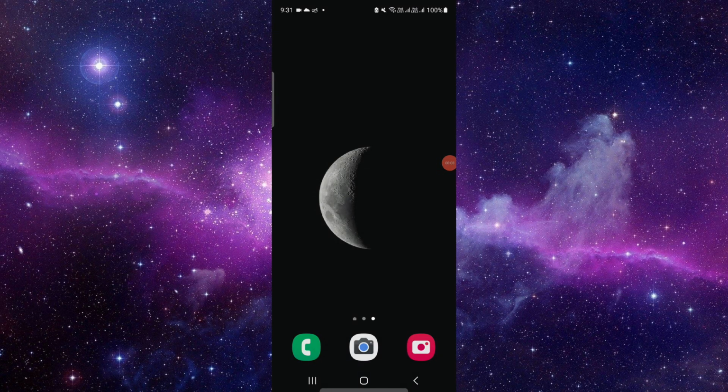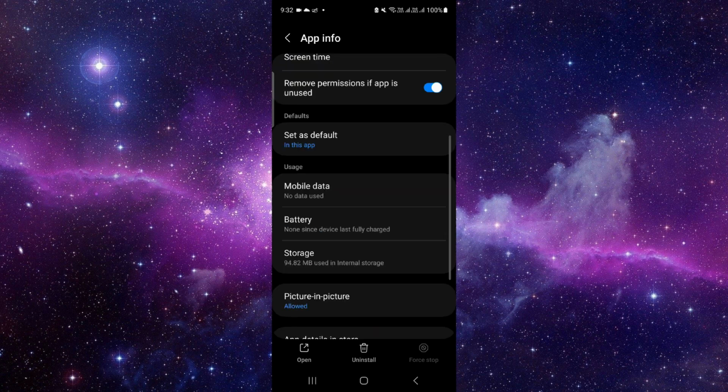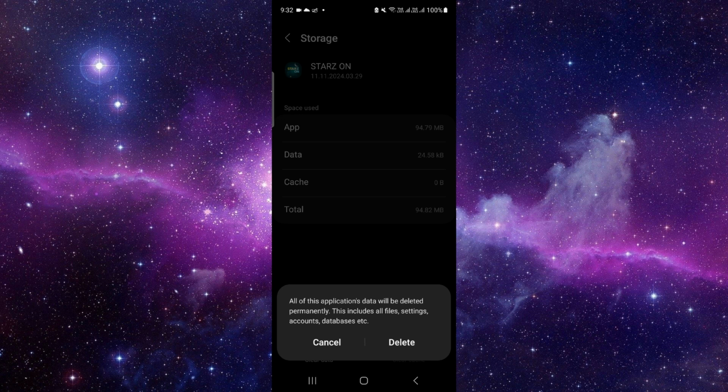In today's video I will show you how to fix the STARZ app not working. So let's get started. We will fix this in two steps. Just press and hold it here, click on this I button, then go to storage, click on clear data and then delete.